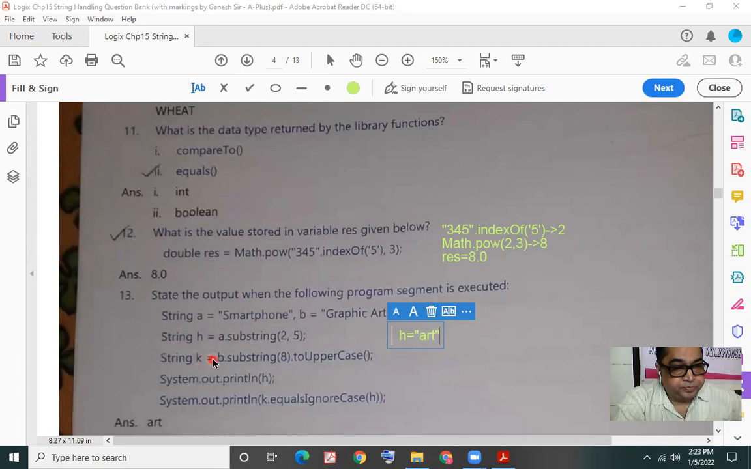Now B.substring(8).toUpperCase(). Would you tell me, in this statement, which method are we going to execute first and which method are we going to execute next? In the chat box, send me your answer. B.substring(8).toUpperCase(). I repeat, which method would be executed first amongst the two?